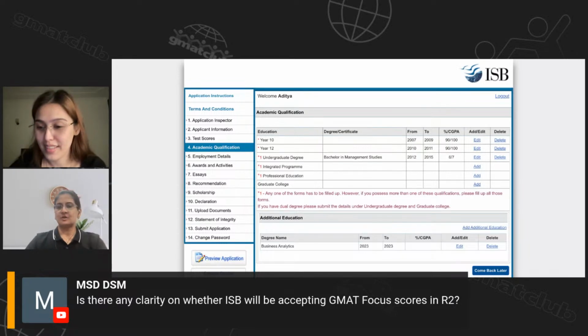It's more on the applicants. It's more of a new system that you have to adapt to, especially if you are applying for the first time. Okay, we can go to the next section.